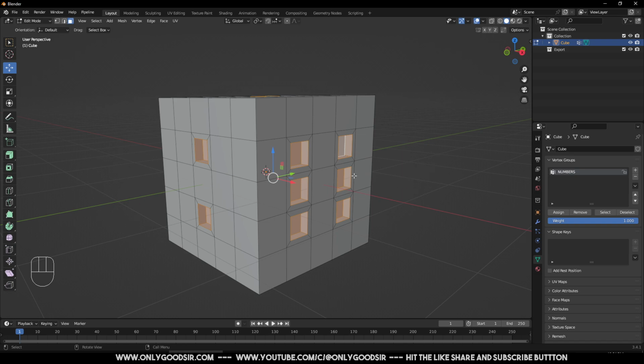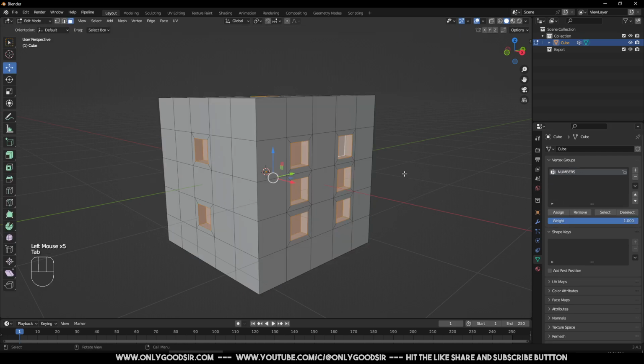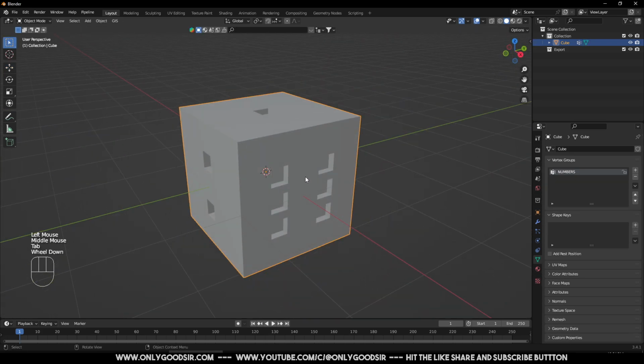Just makes it easier. What you've got to remember though is if you're in object mode and you go click the numbers, you can't select it. You need to go into edit mode, then these options are there for you to select or deselect. Anyway, that's our dice ready.